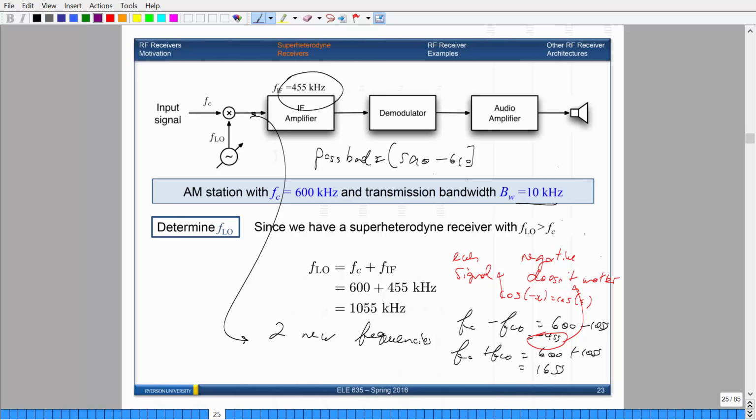Because your intermediate frequency bandpass filter is centered at 455, we will finally be able to get a copy of the signal that you want to demodulate and listen to at the output, even though we specified the desired carrier frequency is 600. So you're taking your desired carrier frequency 600, translating it down to 455, and then putting it through your electronics so that you can actually listen to the signal that's centered at 600.